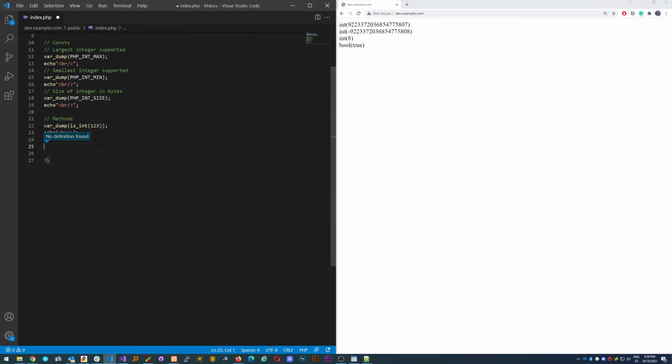And here we check whether the value that we pass, 123, is an integer or not. Our next numeric variable is a float or double. It is basically a numeric variable which contains a decimal point. It can contain a value up to 1.79 times 10 to the power of 308, depending on the operating system. And it has a maximum precision of 14 digits.